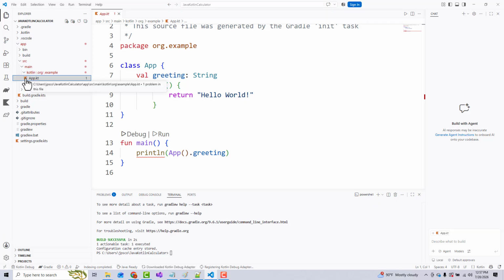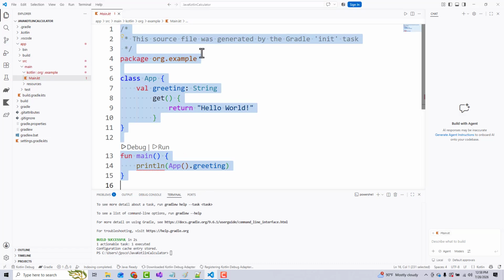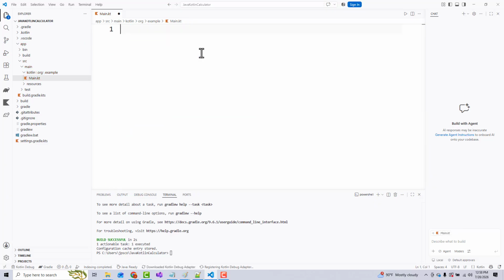So I'm going to come in and let's see. Let's do main first. We're going to have two files in here. I'm going to rename this app.kt to main.kt. Then I'm going to get rid of everything that's in it and start over again. We're going to have a package, com.java Kotlin calculator.